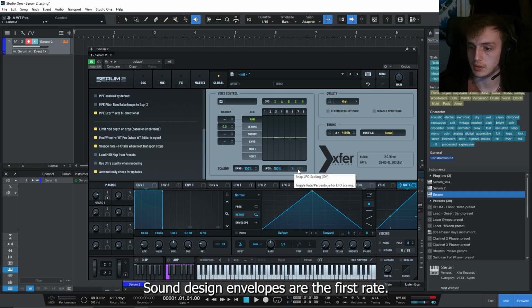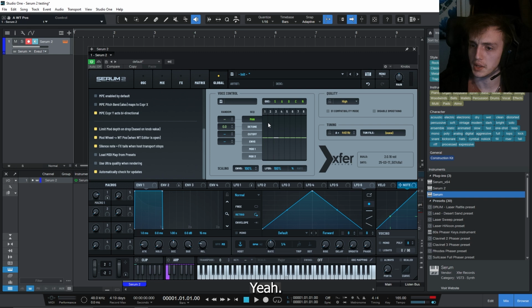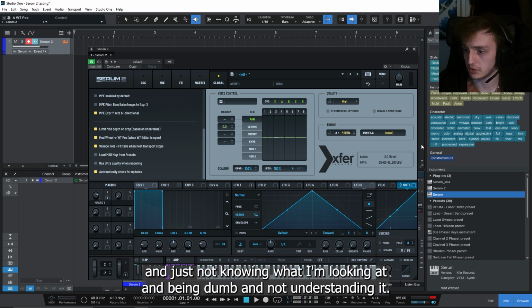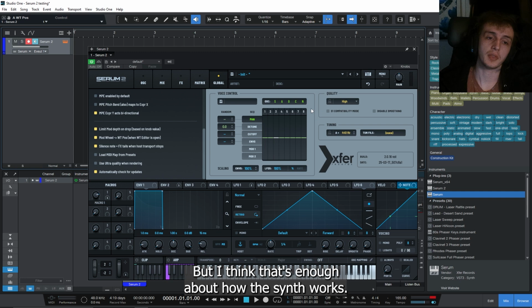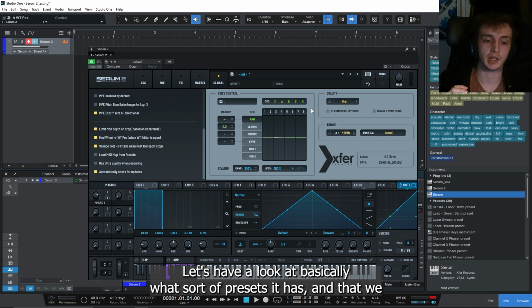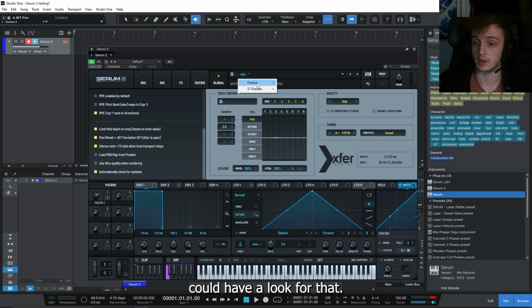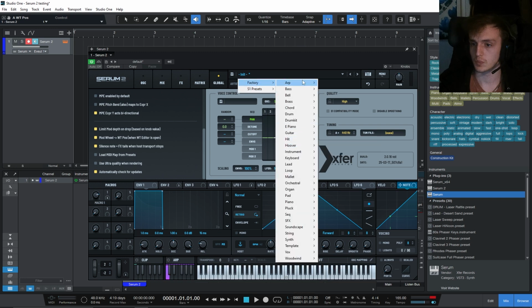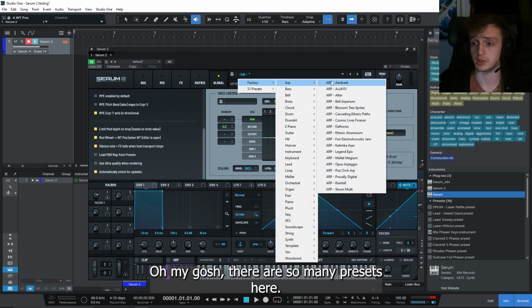Envelopes, LFOs, right? Yeah, I might be looking at it right here and just not knowing what I'm looking at and being dumb, not understanding it. But I think that's enough about how the synth works. Let's have a look at what sort of presets it has, and we can have a look through that. Oh my gosh, there are so many presets here.